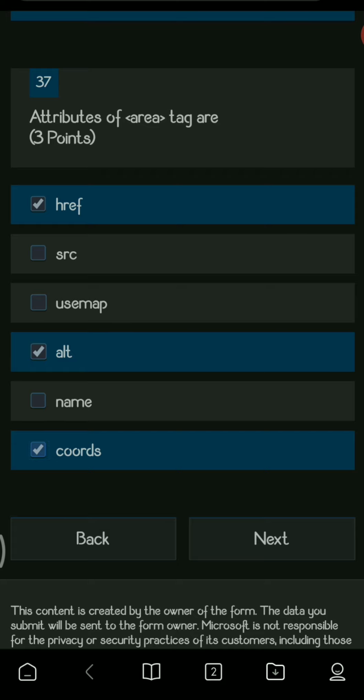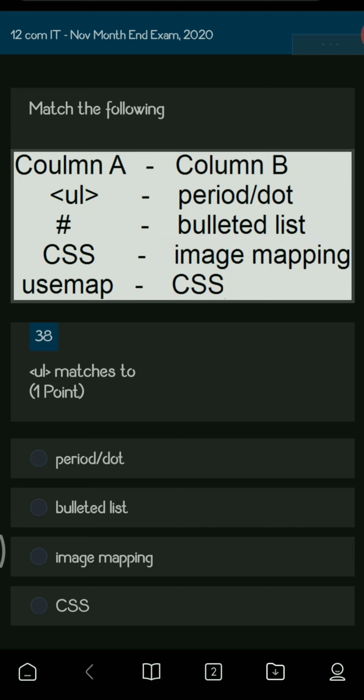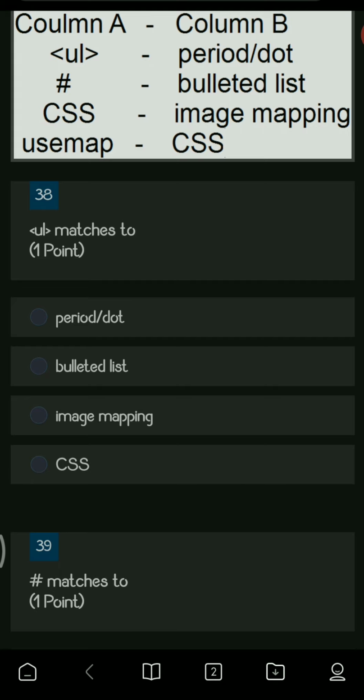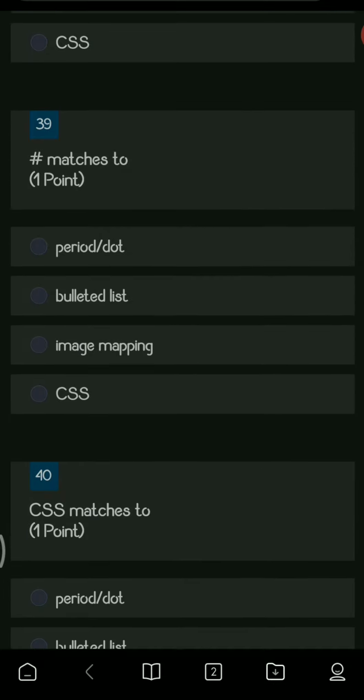Now next question is match the pairs. So here we have two columns, that is column A and column B. Okay, so the first match the pair is UL. The second one is hashtag, CSS and usemap. So the UL, that is the unordered list. The options are period dot, hash dot, bulleted list, image mapping and CSS. Now in the case of unordered list we have bullets, so the answer is bulleted list.